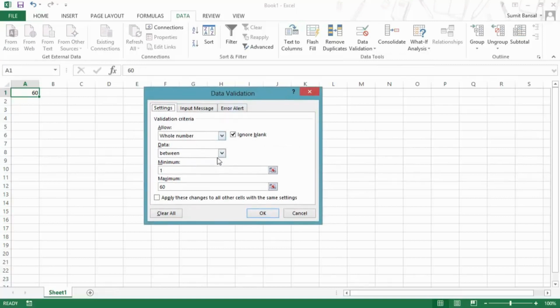If you select whole number, then you would have all these data options of between, not between, equal to, not equal to, greater than, less than, greater than equal to, and less than equal to. You can choose any of these options and specify the criteria and the range, and it would only take those numbers that are allowed. If you go and select decimal, again you have the same kind of options here where you can specify, but these would also allow decimal numbers. Here it was only whole numbers.